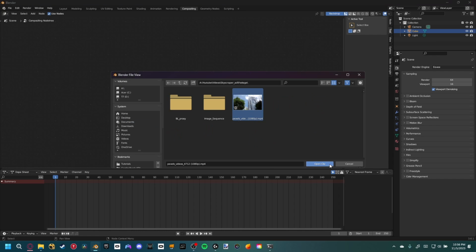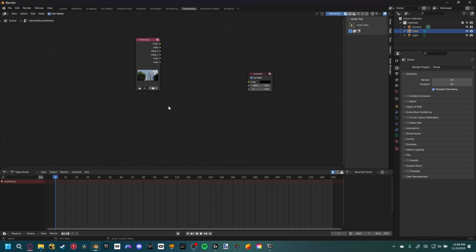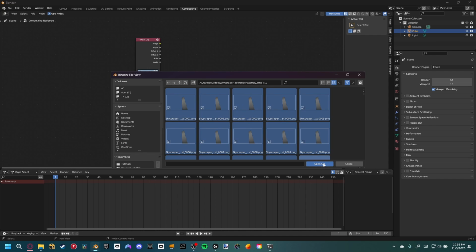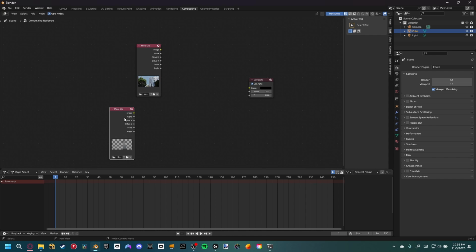Okay, so I'm just going to select the clip right here, open the clip, and then we also need to import in our image sequence of our CG. So let's open that up as well. Okay, so just hit A, select all those, open the clip. And so now we have the two kind of separated.